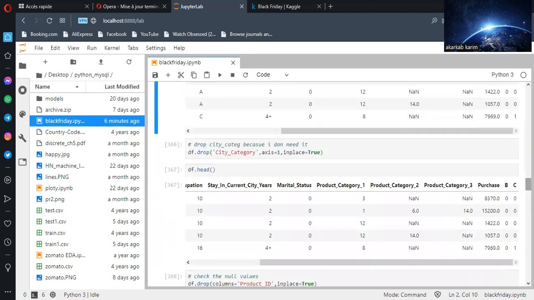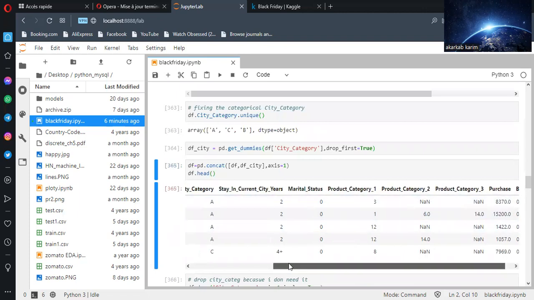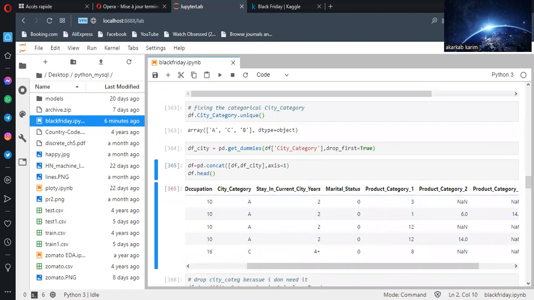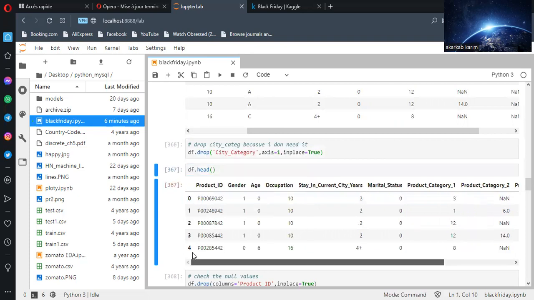Well, if we continue in this process, if we create this B and C, that means we don't need this city category again. We don't need this city category, for this reason we need to drop it. Okay, that's what we do here. df.drop city category. We drop this column on axis 1, and inplace equal to True just to confirm it is dropping. And if we look here, we don't have it. The city category is dropped. Okay.